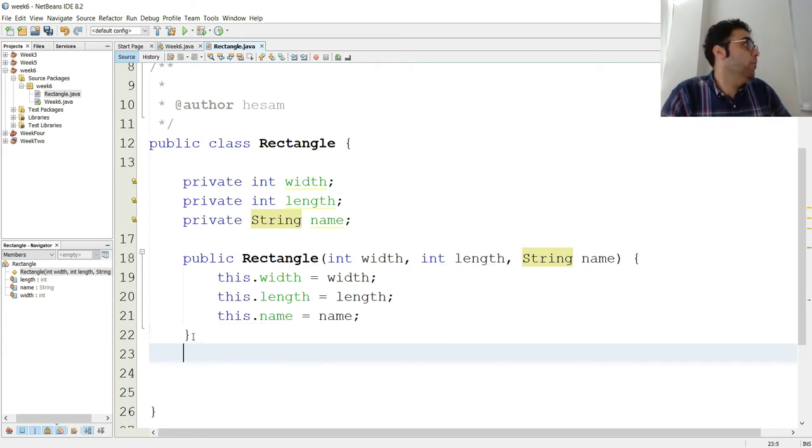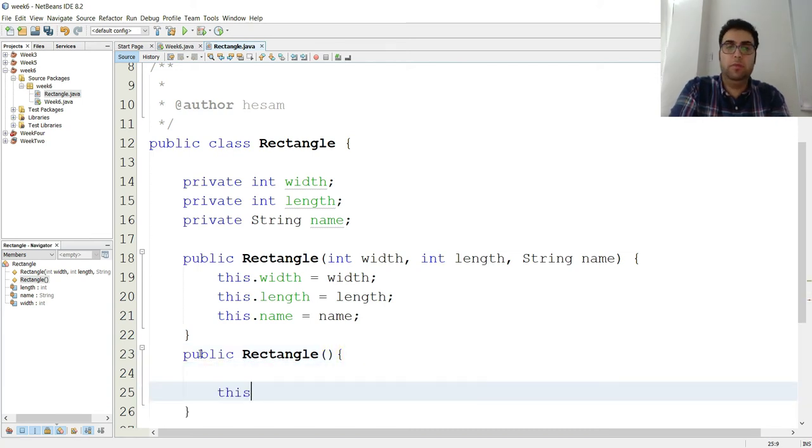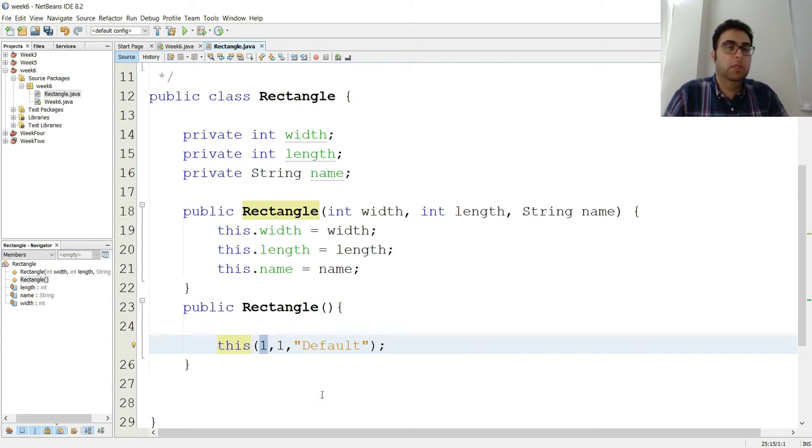As mentioned, you can overload a method or constructor, so you can have more of that. Let's say I want to have another one. We call this one rectangle. It's a little bit early still in the morning. There we go. This one doesn't get any input, and what I did was I'm gonna use this, and I'm gonna go 1, 1, and we're gonna call this a default. So we call this a default rectangle. So whenever we call this constructor with no input, you're gonna set the width and length to 1 and name it default.